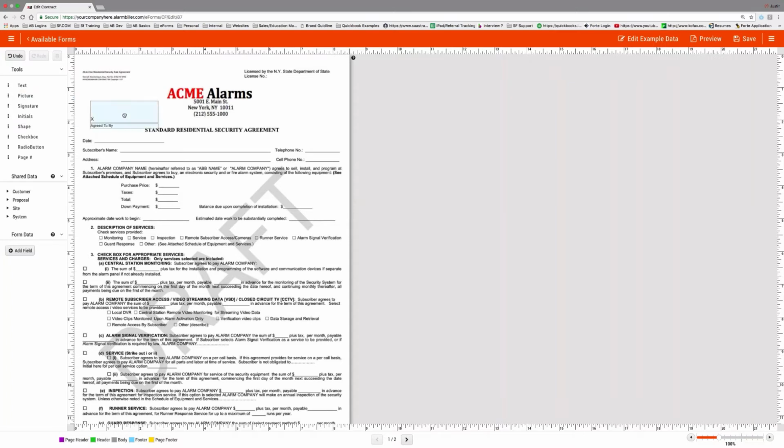And then we have a signature, so an electronic signature box. We have initials, if you have any initial boxes that can be filled out electronically. Shape, right now the only shape is a line across. This can come in handy in proposals, and I'll show you best practices for using that. You have check boxes, and then you have radio buttons, and I'll show you the difference between the two of those when we get into form data. And then page number, which is self-explanatory. If this is multiple pages, it'll drag the page number in. Now, shared data. Shared data is all the customer data fields that I can map to a template.